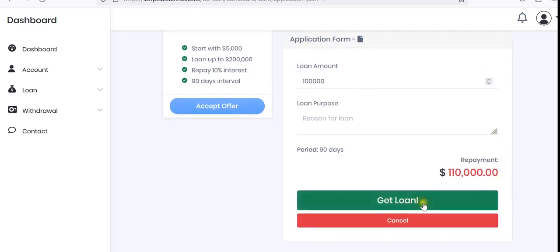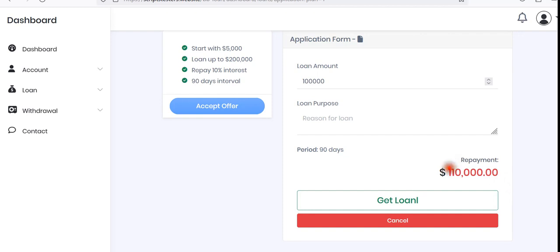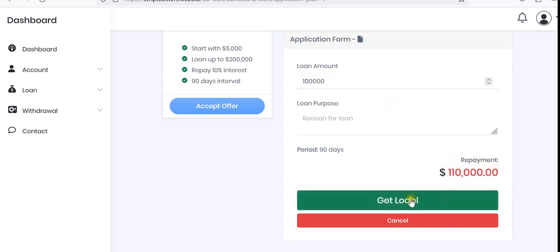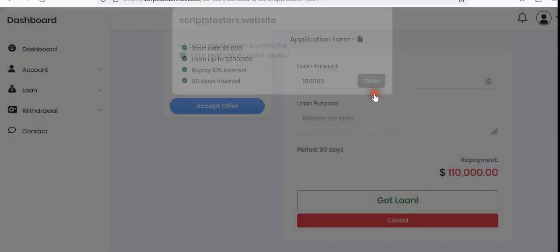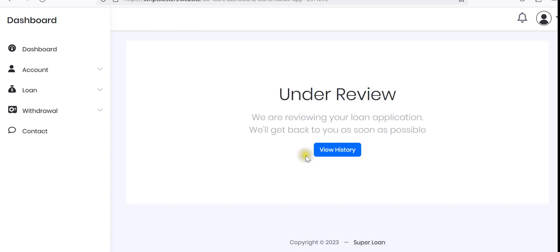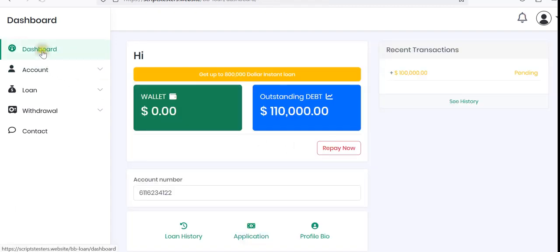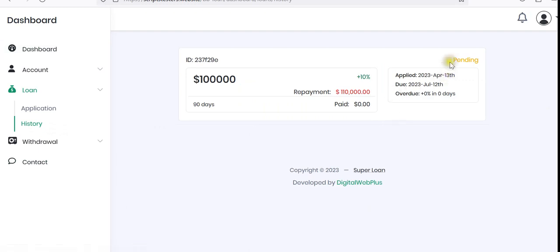So you can just come here and click on get loan. So this is what you're paying back. This sum is what we added to your wallet so you can withdraw from there. If I click on get loan, it's under review. If I come back here, you can see you're already owing 110,000, but there is nothing yet on the wallet, because the loan is yet to be approved. If I come to loan history, you can see it's still pending.